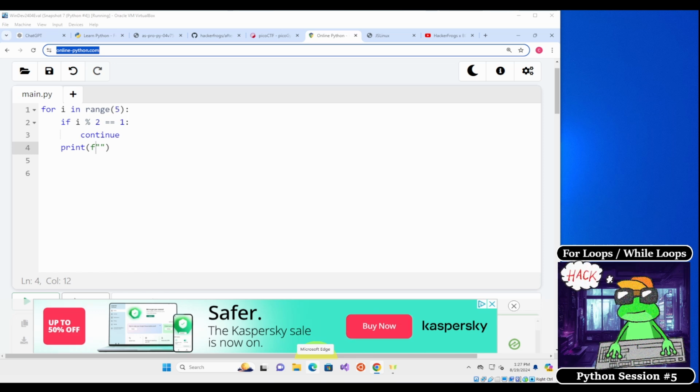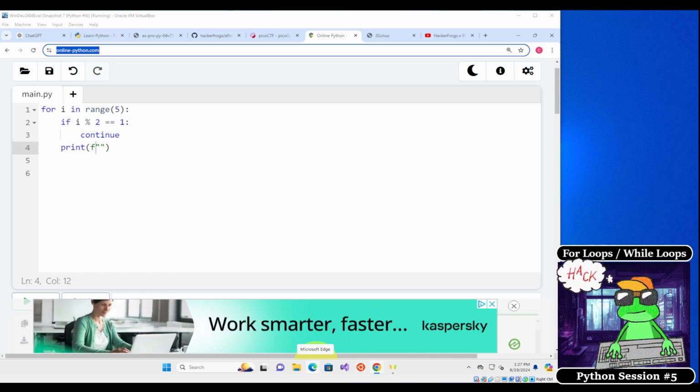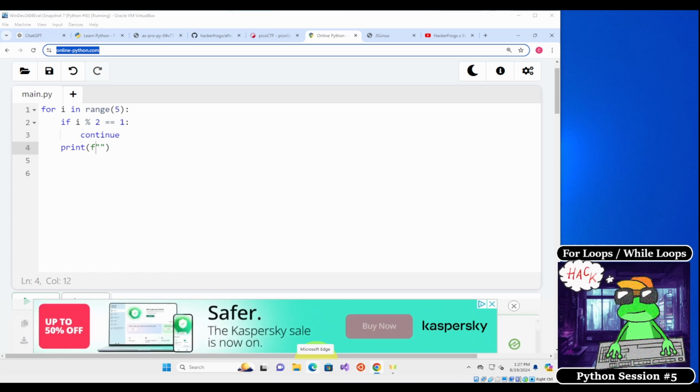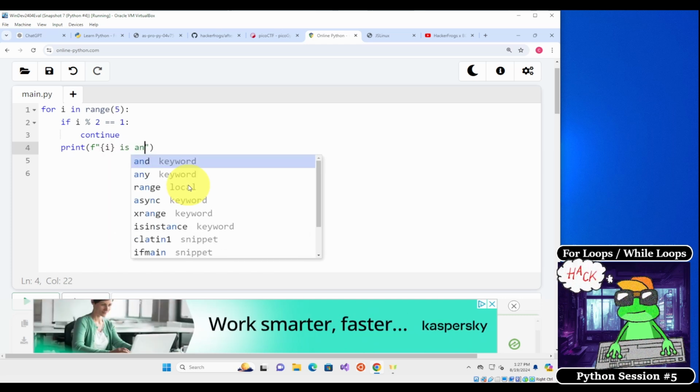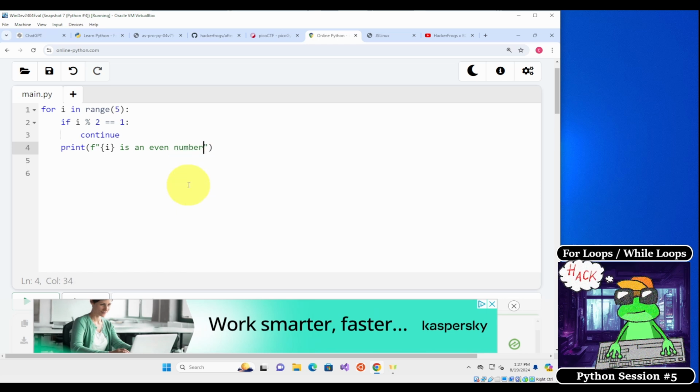So user LW, when you load up the page, you're going to see that there's some code already there. What you need to do is delete the code that's already there before you start writing your own code, okay? Okay, so we're going to give this an F string, and then we're going to do these squiggly brackets over here. So I is an even number.